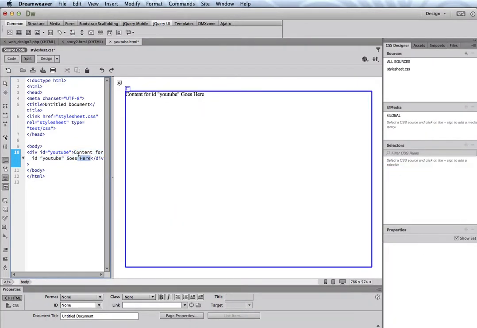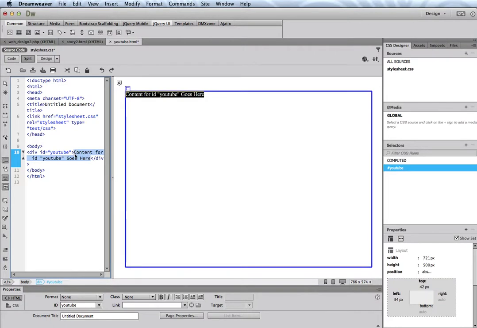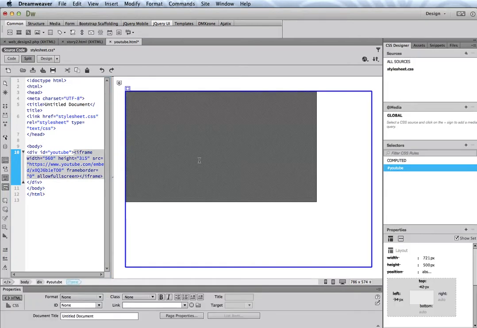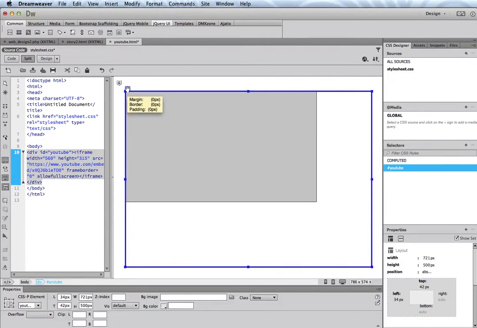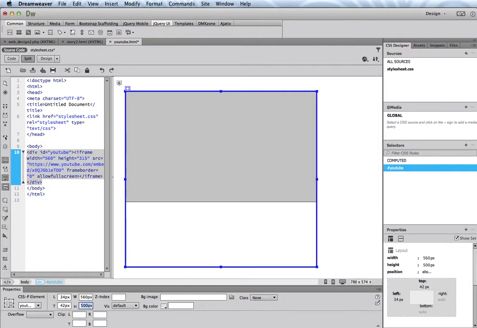In my code view, highlight the content I want to replace, and I'll just paste it in and click over here. And there is our YouTube video. Now, we can see here that it's 560 by 315. So if I wanted, I guess I could match the width of my div tag to 560 by 316. Why don't I do that? 560 by 316. Hit my tab key, and now it's fitting tightly.